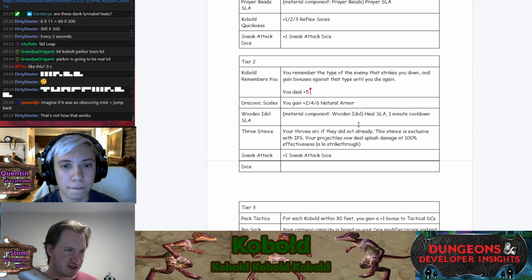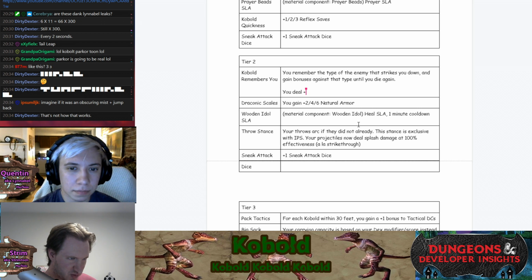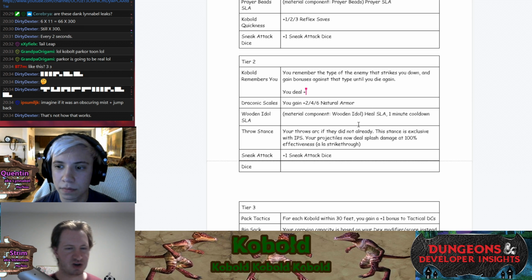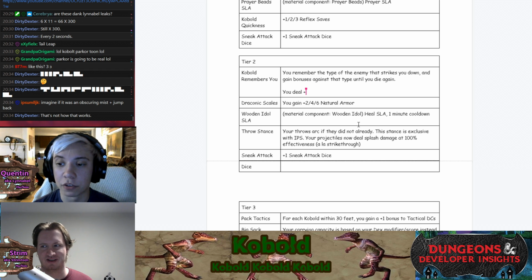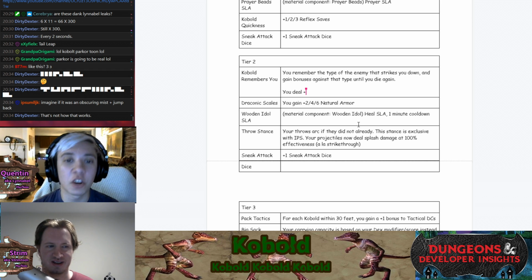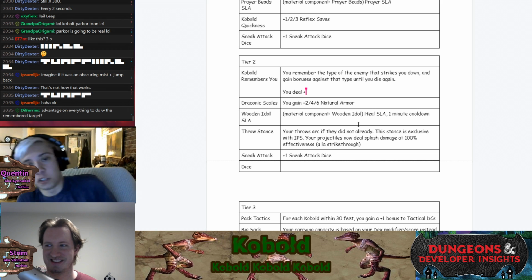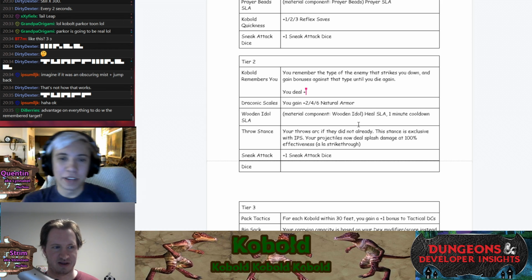Oh man. I am trying to read what you just wrote, and I cannot. Imagine if it was an obscuring mist and jump back. No, the obscuring mist SLA is in the shaman tree. Oh yeah, for sure. In the shaman tree. That's actually all they have. They've got 4 lightning bolt SLAs and different cooldowns, and they got 1 obscuring mist and a short cooldown. Yeah. So that's effectively the same thing.